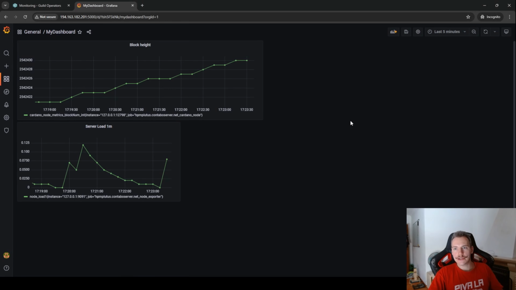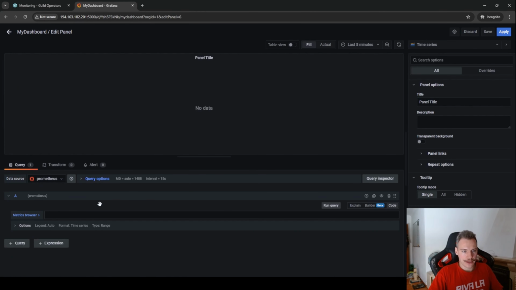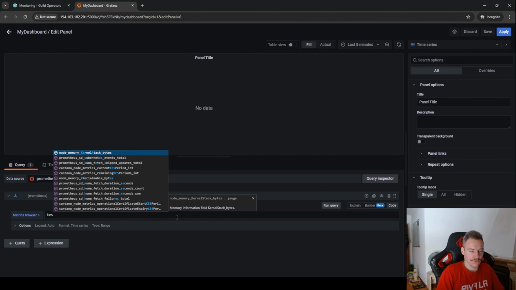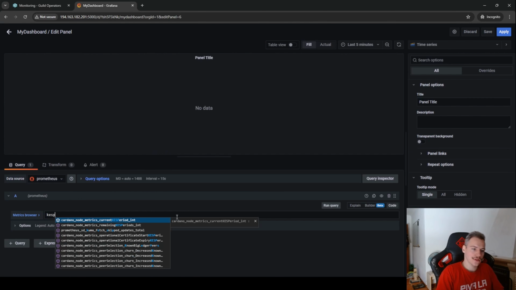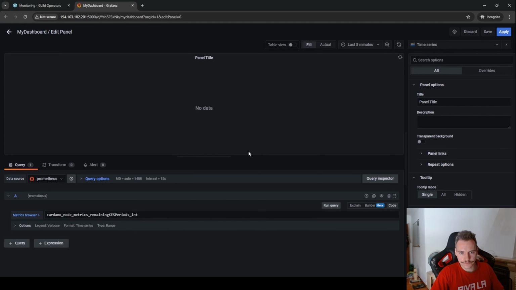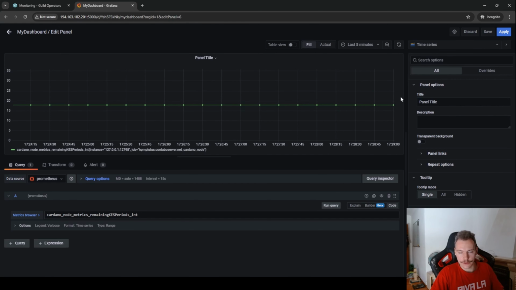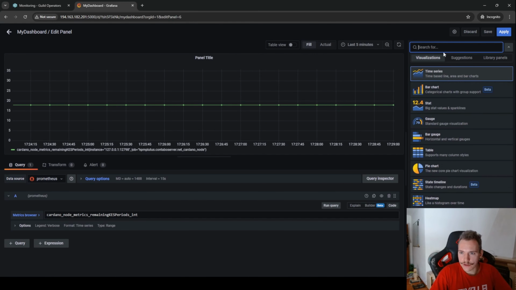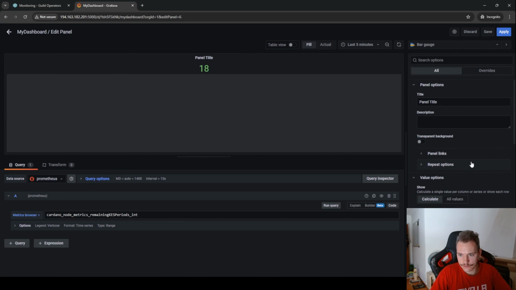Okay, before we get into creating alarms, let's add a few more panels that I think are good. Especially for block producing nodes, CAS periods, so remaining CAS periods. No data. No, there is data. Okay, CAS periods, we can do a visualization like bar gauge.